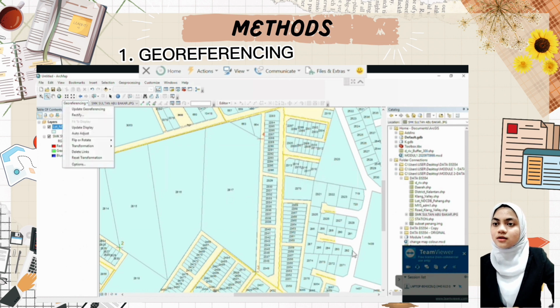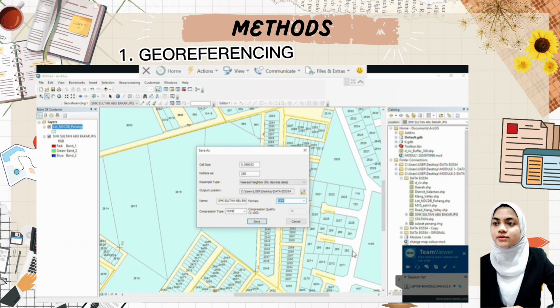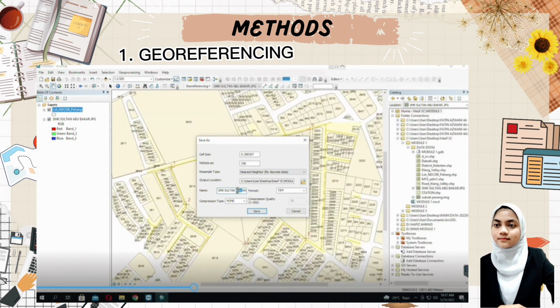And then click on Georeferencing and click Rectify to save the current layer to a new dataset. Change the name to 1_georeferencing and choose the output location and then click Save. After renaming SMK Sultan Abu Bakar underscore georeferencing, drag the data to the table of contents.